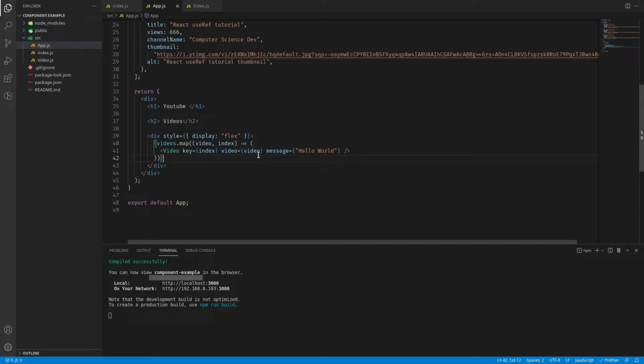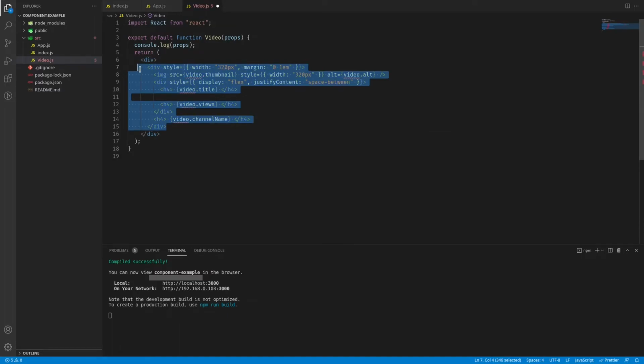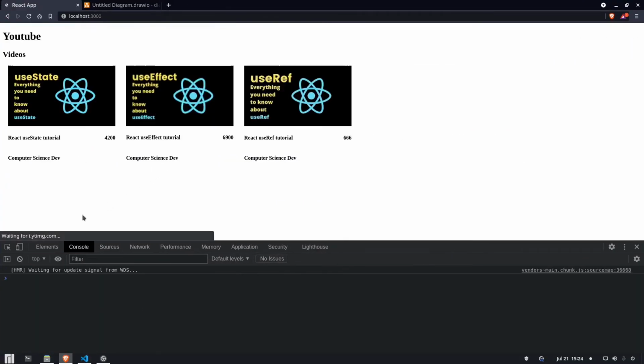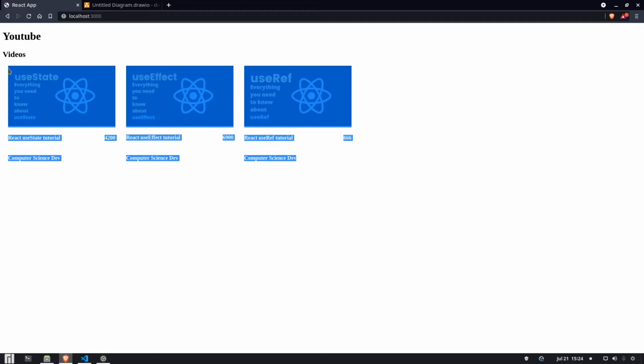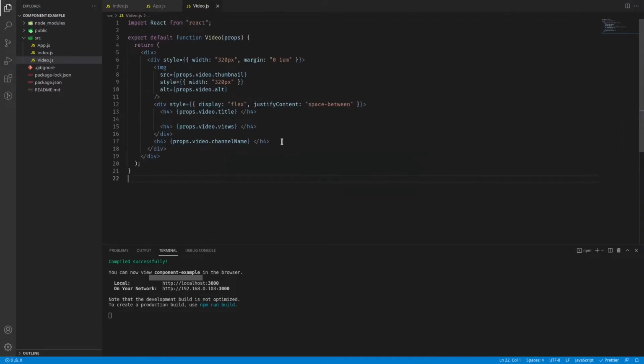Now we passed in video. In order for us to use this, of course, we have the props object. So we're going to say props.video.thumbnail to access the stuff that we passed through. And now when we go to our app, we reload, see everything is working and everything is all right. And that's because we passed these values.